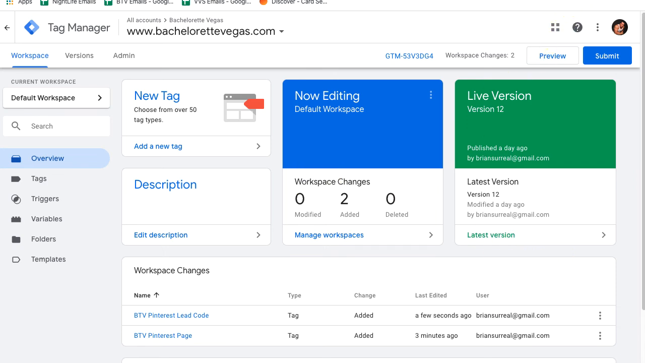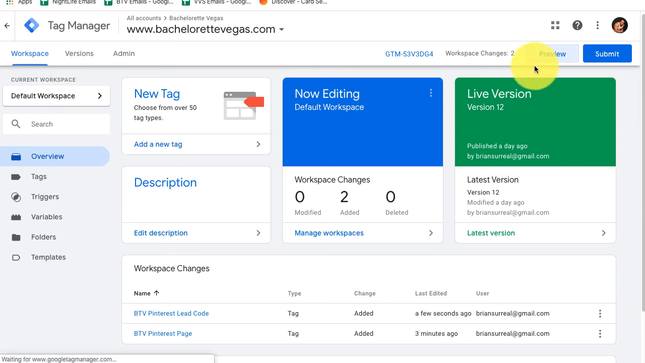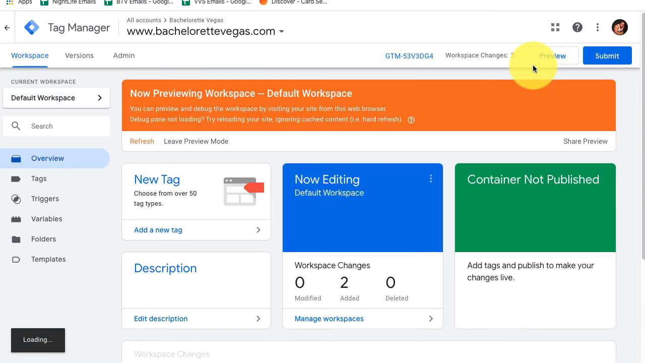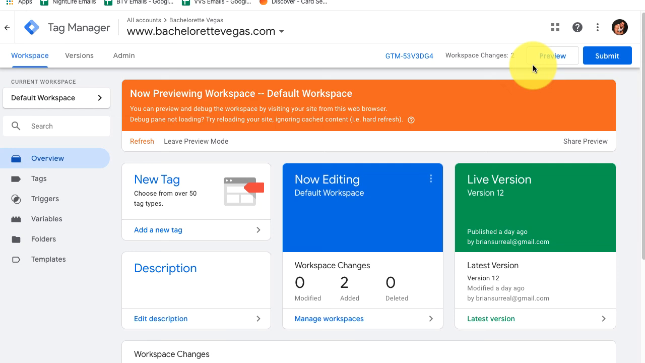So let's go ahead and try this out. Let's go into the preview mode and preview this and see if it's working. All right, and this is really that easy, step by step, and that's how you set up all the tags. It's just maybe a little different button or whatever for Pinterest versus Facebook and versus LinkedIn or whatever, but it's all the same. Okay, so we're in preview mode here.